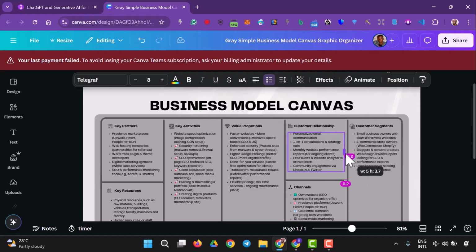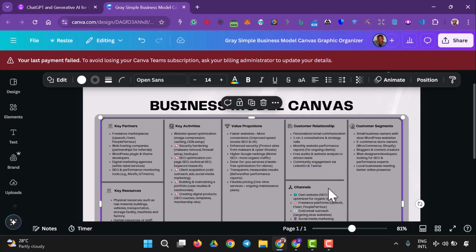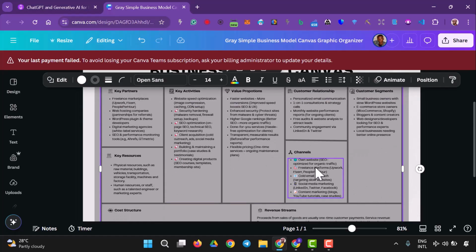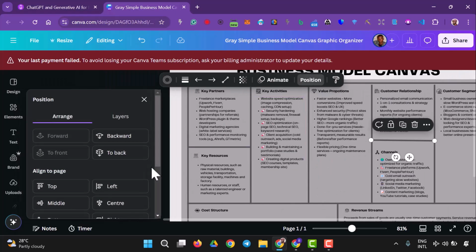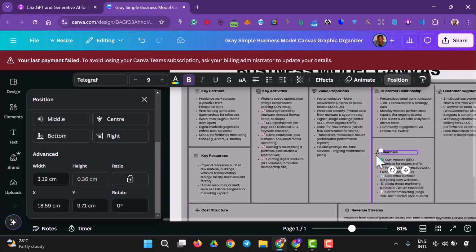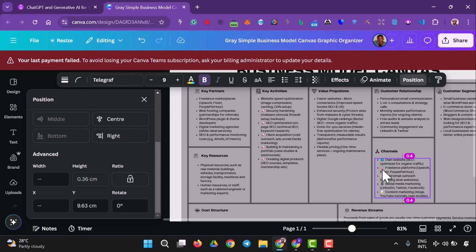So we have something like this, and we are going to make sure this goes up a bit, and this is stretched across. So we have that, and here we are. I'm going to make sure this is straightened. I'm going to come to position, and I'm going to look for rotate. The rotate has to be 0 so that it will be on a straight line, and there it is. So this is on a straight line right now, and the channels could easily come up a bit. So we're going to have this go up a bit.